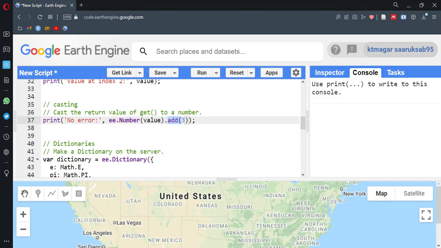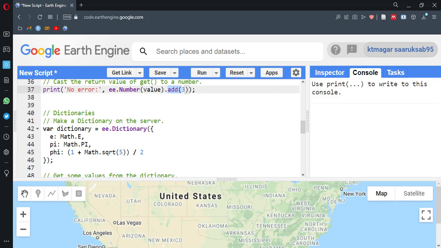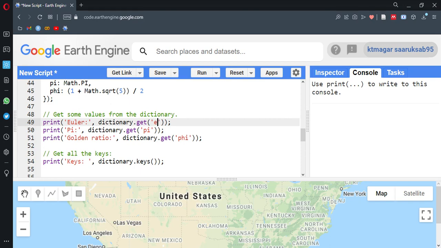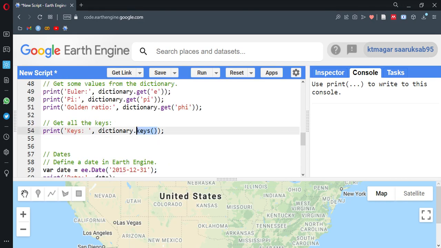We also have the dictionary here, and in that dictionary we can have strings, numbers, and lists. So here we have the dictionary on the server created by ee.dictionary, and here we have keys and values, keys and values, and keys and values. For getting the values from the dictionary, we use .get, and we specify the property name or the key name, and this has been done three times. To get all the keys, we can do that by .keys with parentheses.